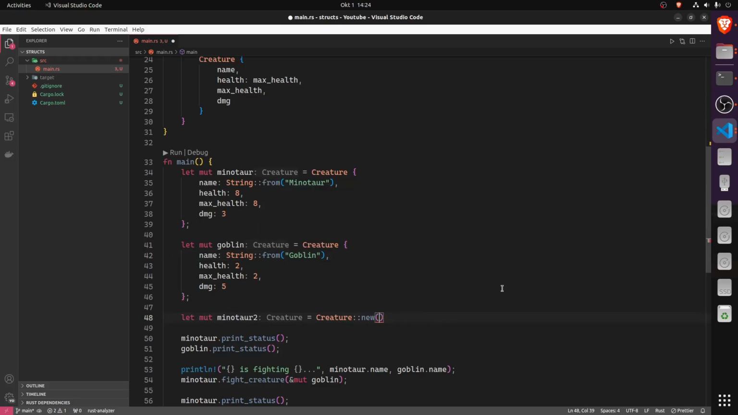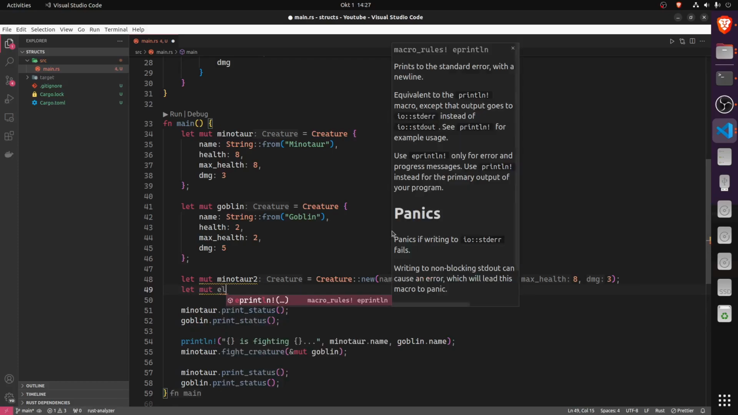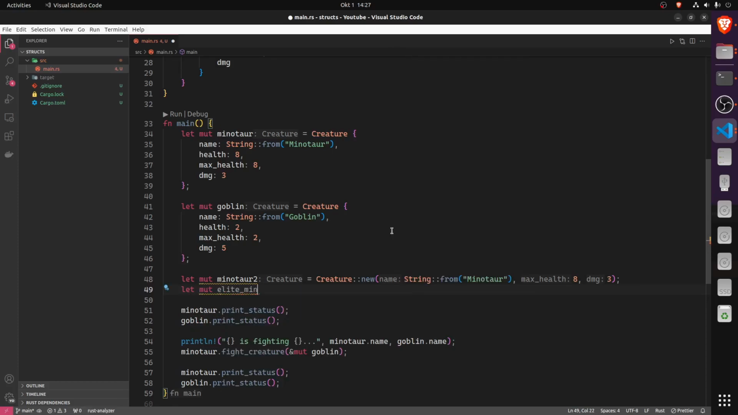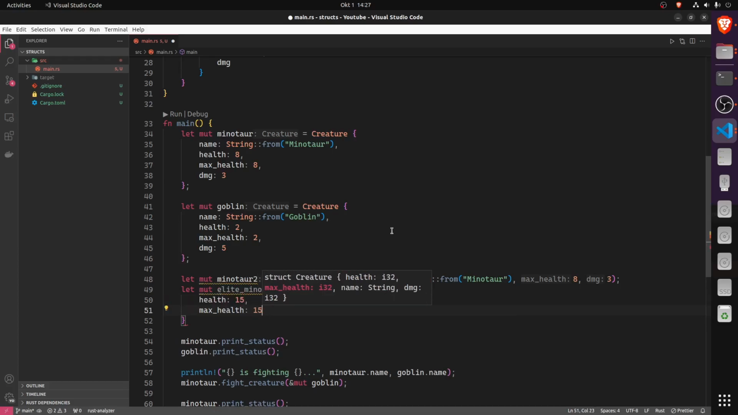And now we just need to provide a name. It's also going to be a Minotaur. It has its max health at 8 and damage at 3. As a last part of this tutorial, I would like to show you how to base a new instance, in this case a creature, on another instance of the same class. So let's say we want an elite Minotaur. This is also going to be a creature. The only thing that I would like to change is that it has a health of 15. So we'll say health 15, and max health is also going to be 15.